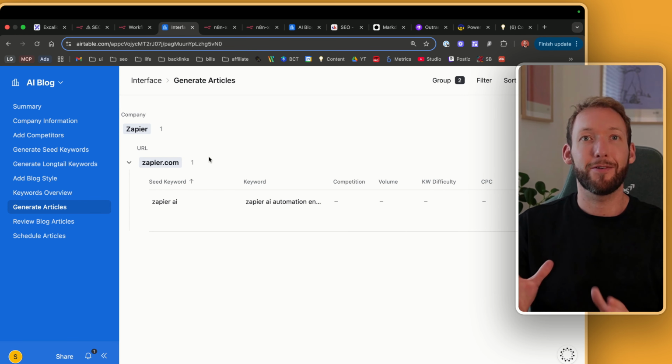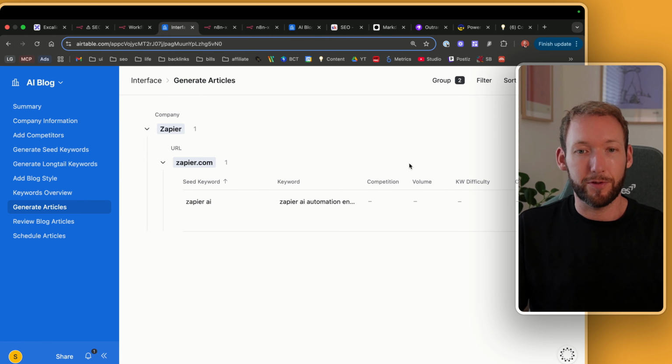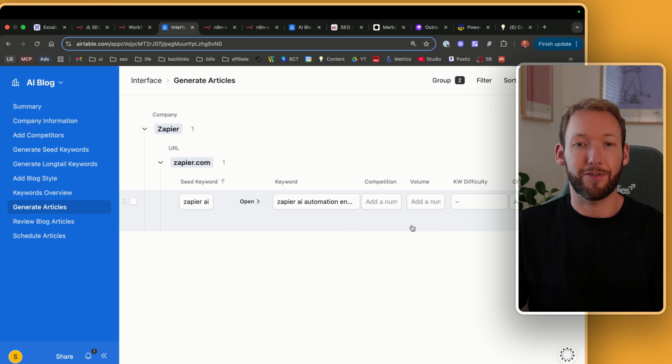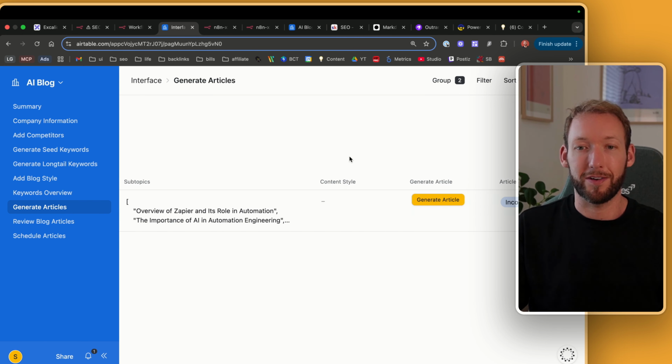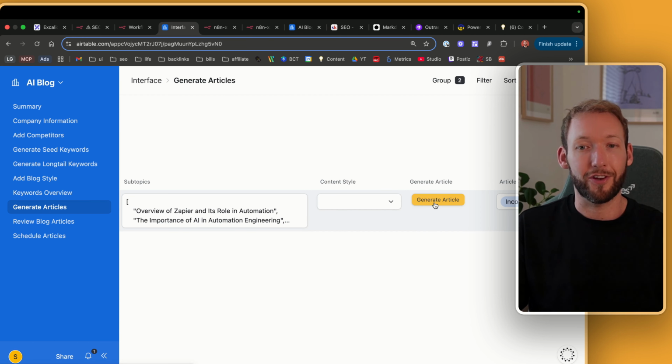So we can limit what we show our clients, for example, if we're selling this to our clients. We don't have any details here on the competition and volume. Usually we'd have keyword difficulty and stuff that would help our decision on which articles to start generating topics for. But what we're going to do is just start generating that article for that.